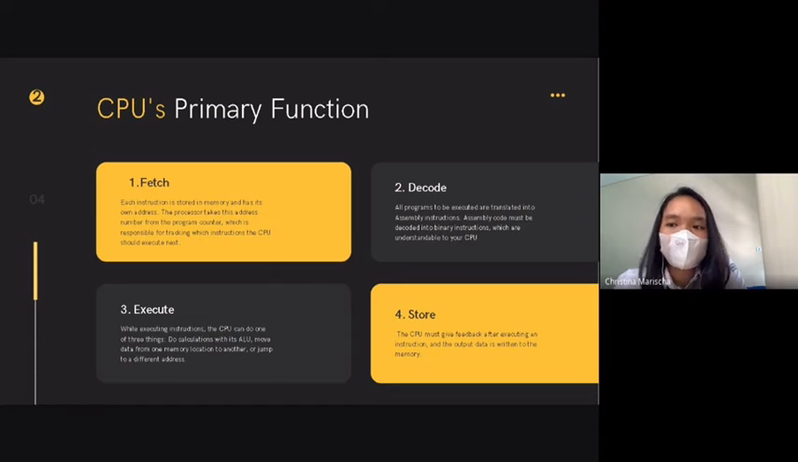Third one, execute. While executing instructions, the CPU can do one of three things: do a calculation with its ALU or arithmetic logic unit, move data from one memory location to another, or jump to a different address. The last one, store. The CPU must give feedback after executing instructions, and the output data is written to the memory. We can go to the next slide.